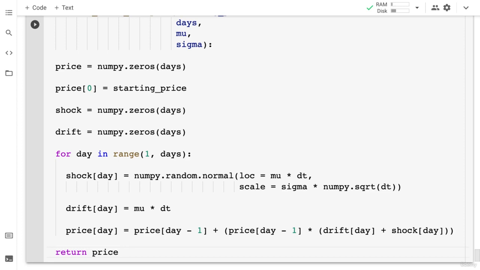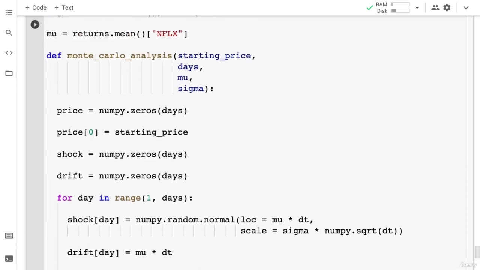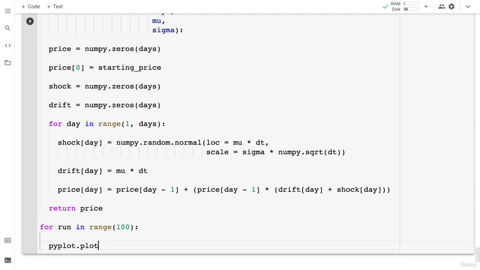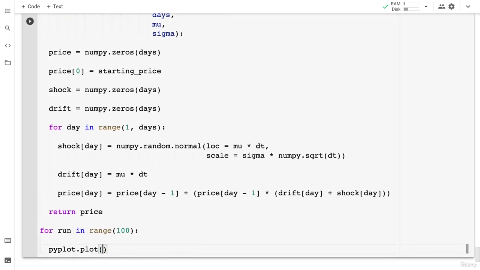So now how do we call this function? All right, well, we're going to loop through all of the indices in our price array. So for every run we want in any range, like 100 runs, we're going to use pyplot and use the plot function to plot our array. What is our array? Well, our array is actually what Monte Carlo analysis returns.